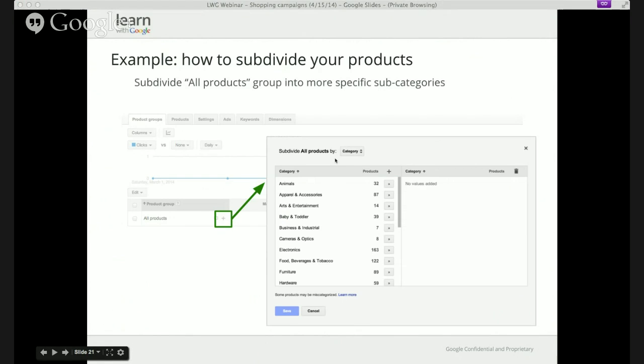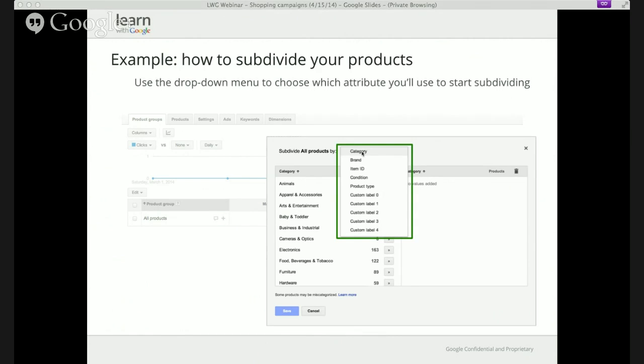When you're ready to subdivide the all products group into more specific product groups, you'll click that plus icon and you'll see a new window where you'll actually choose how to subdivide. So in this window, you'll have 6 main options for how you start subdividing. Category, which pulls from the Google product category in your feed, brand, ID, condition, so that's for those of you who have large used or refurbished inventories, product type, or one of your custom labels.